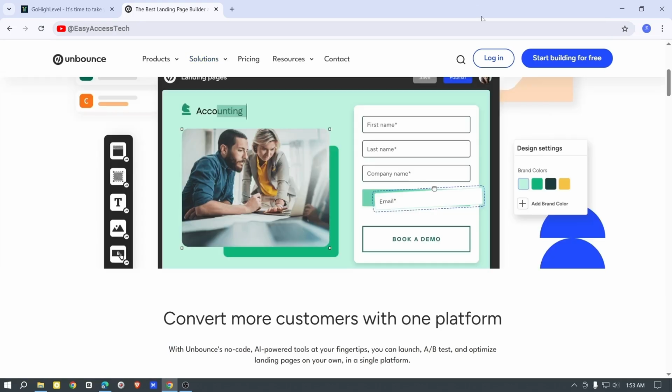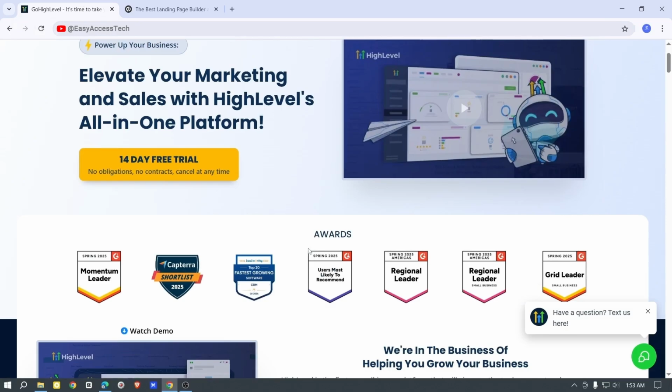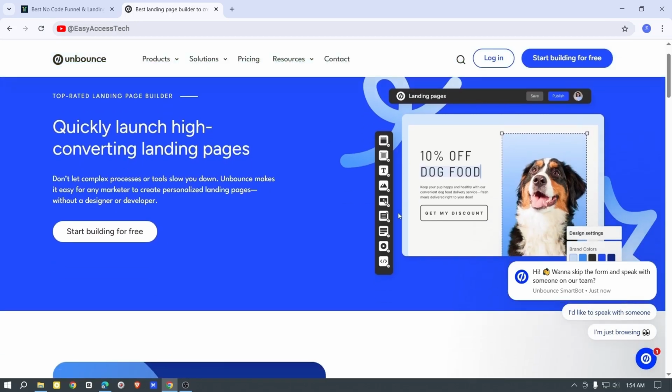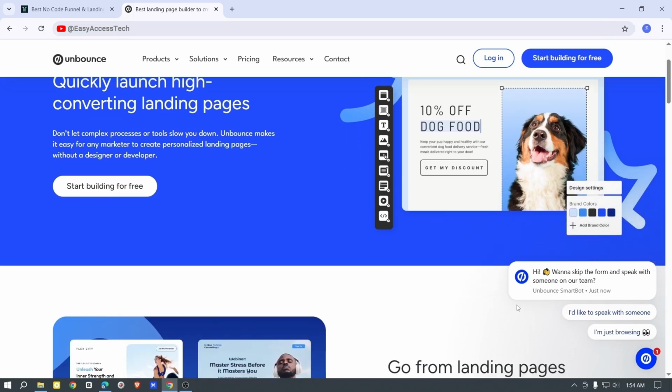Alright, so let's get started. Both tools help you make landing pages, but they are quite different in how they do it. Unbounce is focused on just helping you build landing pages that convert well. So if you want a page that looks good, loads fast, and lets you test two versions to see which one works better, Unbounce is strong there.